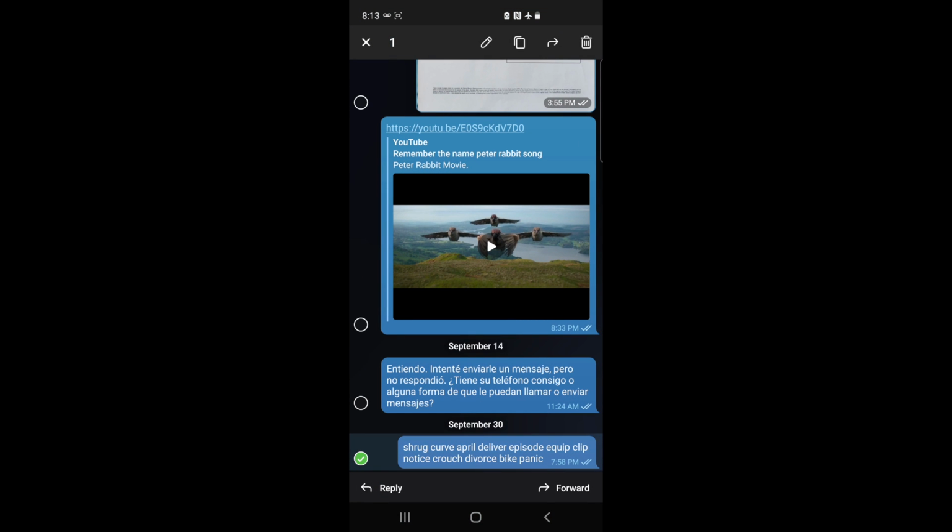So these are the ones. These are the 12 words. So once you have them, we're going to go over to MetaMask. So let's go over there.